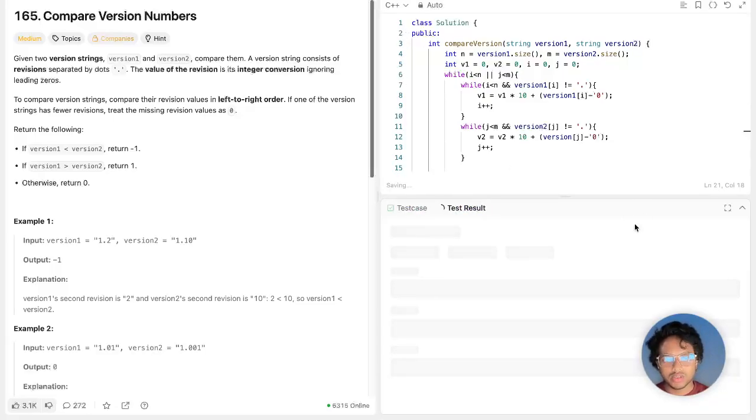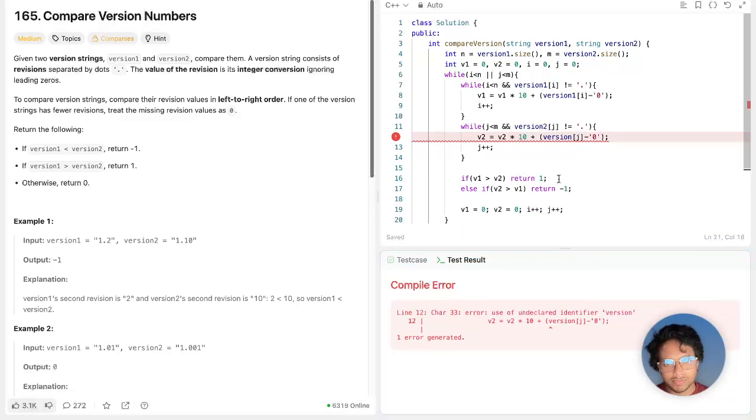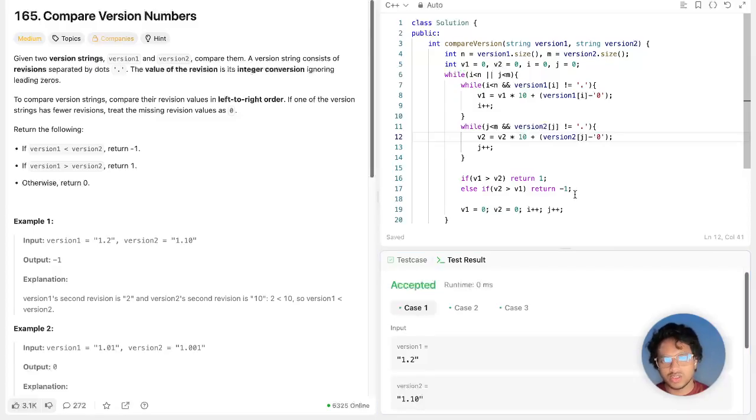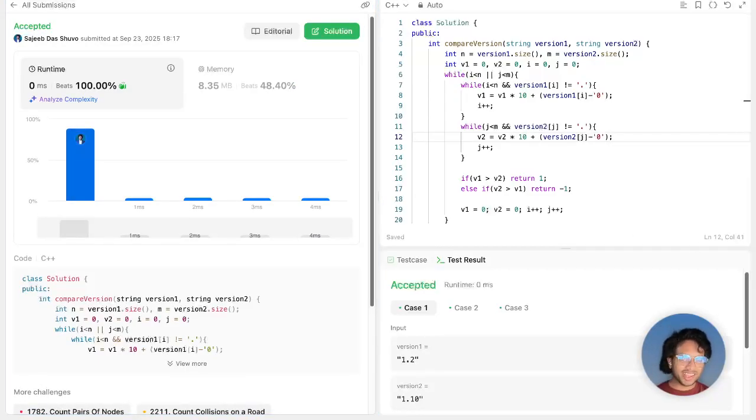If I run my code, it's accepted, and if I submit it, it's accepted, guys. Thank you so much.